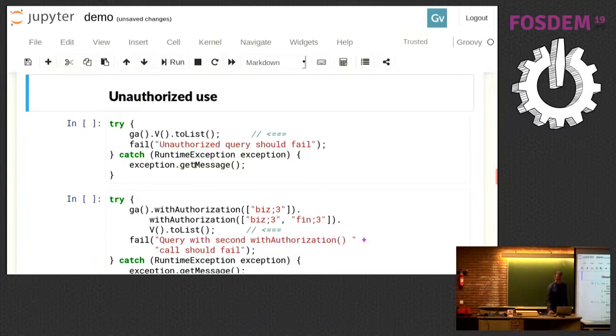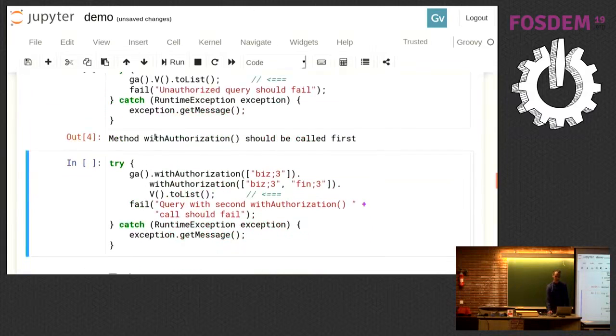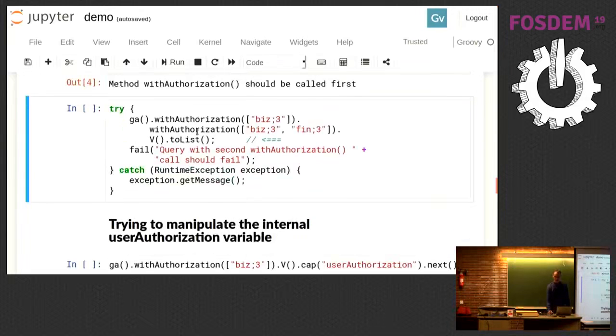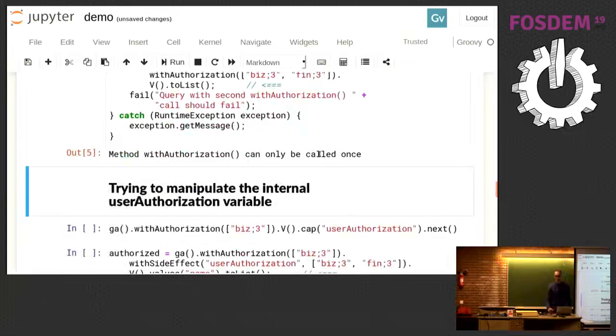So here's one example. First, let's see what happens when we do not provide user authorizations. That's very dull, it just throws an exception that you should call with authorization first. Of course, you could also try to do it 2 times, and the second time add more authorizations. People try things, and also here you get an exception that you can only call it once. So the authorized traversal source object keeps track of how many times this with authorization is called.